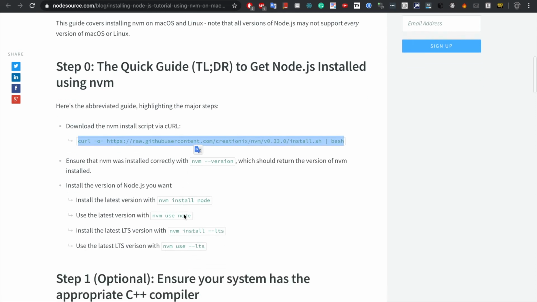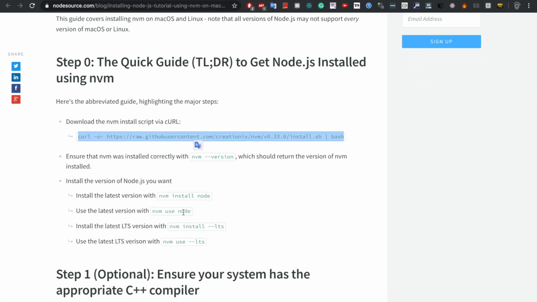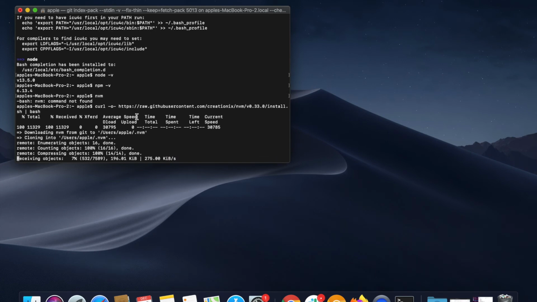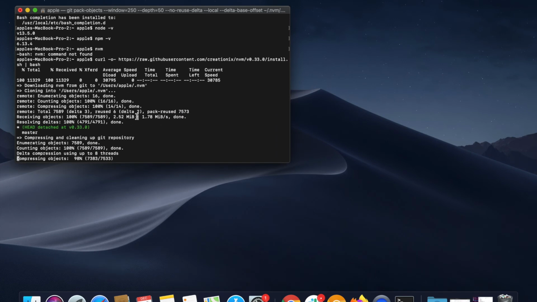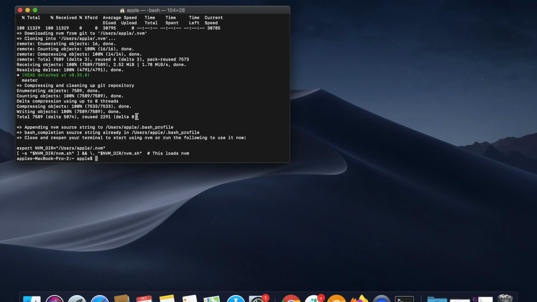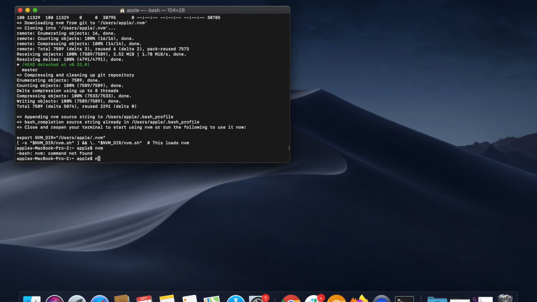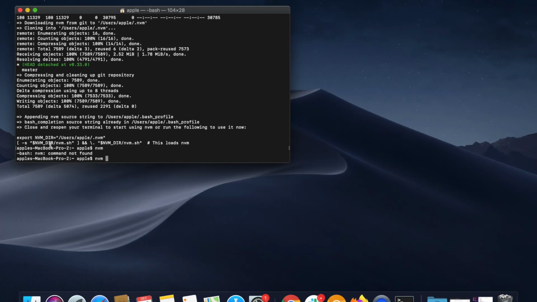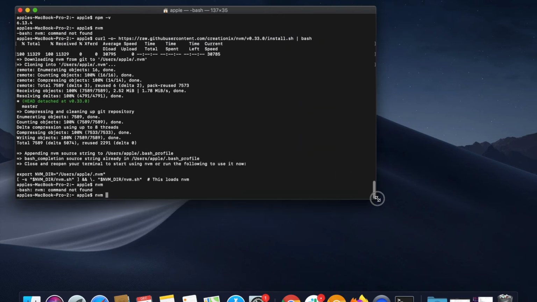Again, it recommends some sort of script to do it. I simply copied it over. I should be able to. Okay, cool. So there are a few things that we need to do. It says close and reopen your terminal to start using nvm, or run the following to use it now, which means you have to do some stuff.